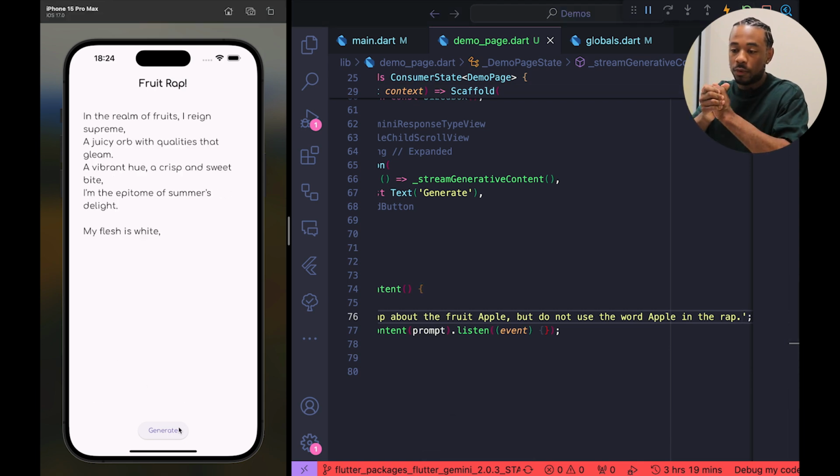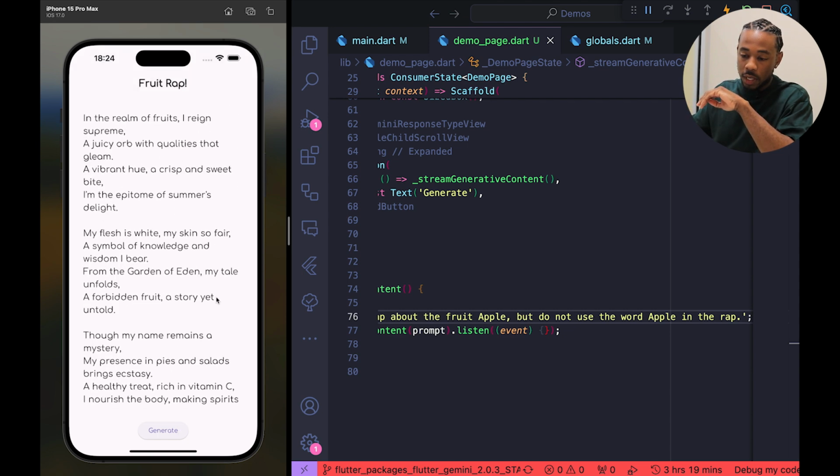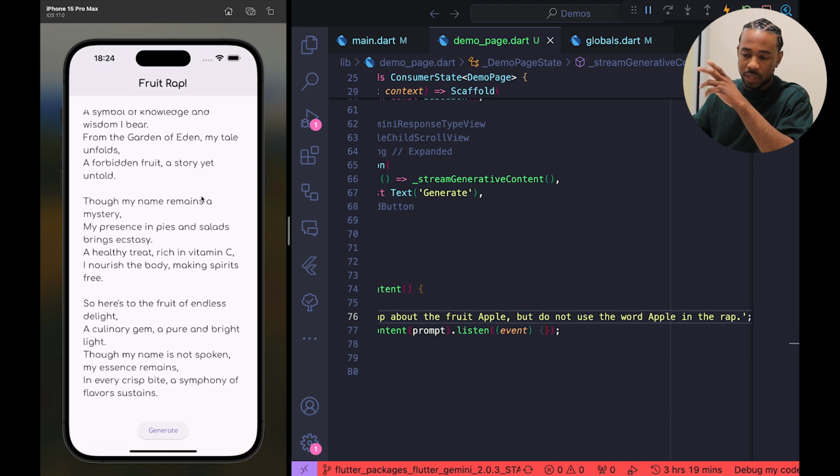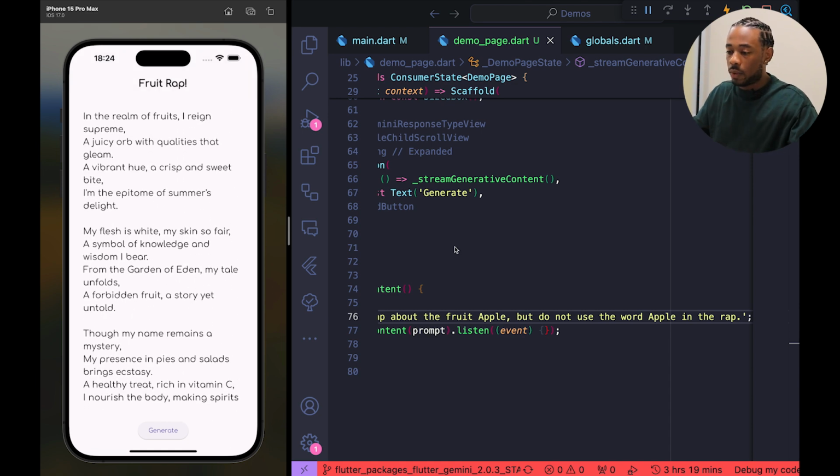In the realm of fruits, I reign supreme, a juicy orb with qualities that gleam, a vibrant hue, a crisp and sweet bite, I'm the epitome of summer's delight. I hate that rap, but as you can see here, it gave us about, I'd say, 16 bars, if my math's correct, but it's producing the rap how we want it to.